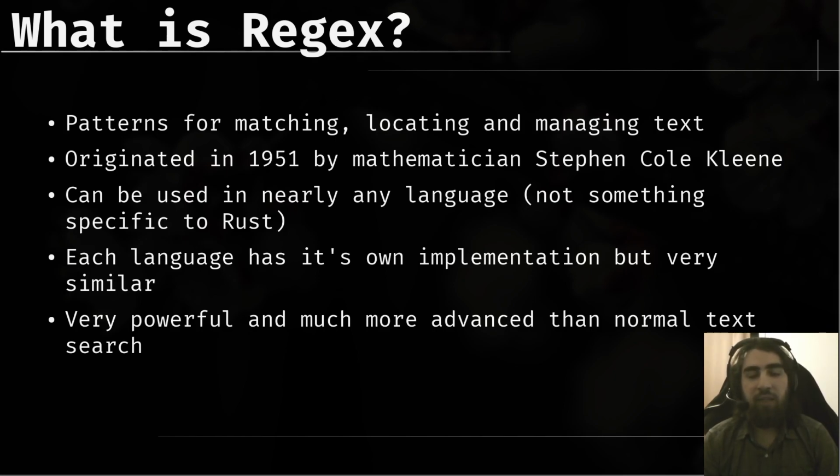And it can be used in nearly any language, so this is very important. What you learn here is not specific to Rust, so Regex in itself is something independent and can be used in any language. Now each language has its own implementation, but these implementations are very similar. And as I've said, it's very powerful and much more advanced than normal text search.